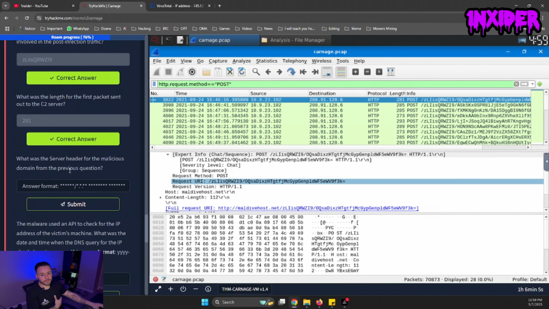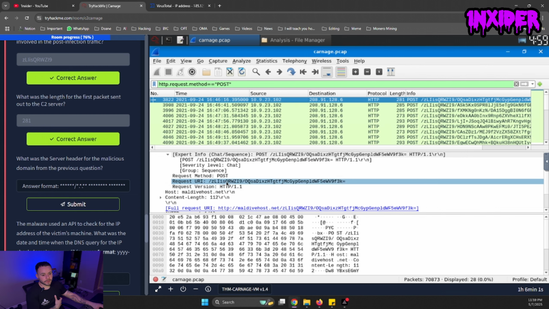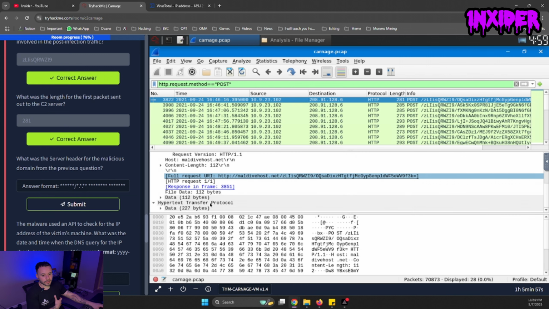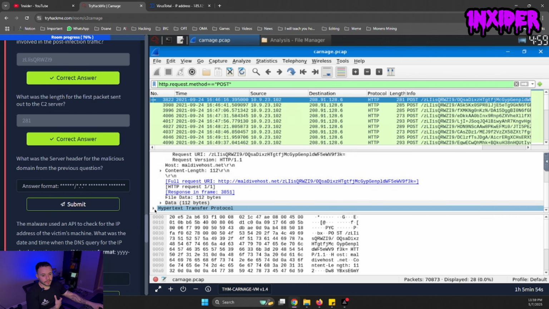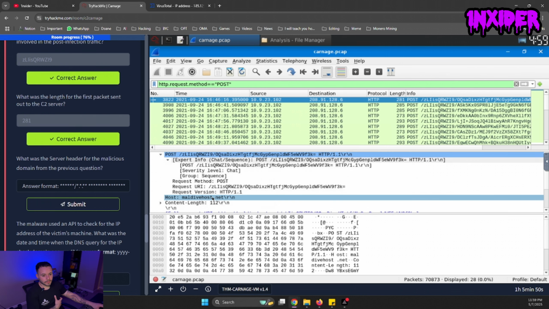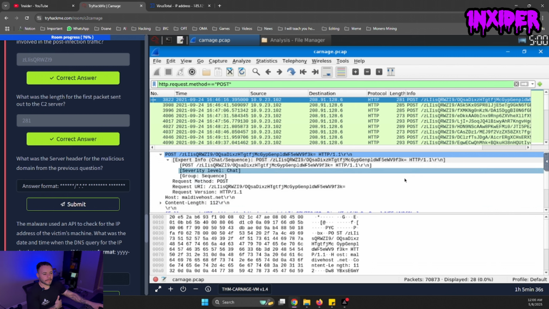What was the server header for the malicious domain from the previous question? Server header. Pretty sure we can find that in here as well. Let's see, we have it. Do we have any hints? Let me think. What was the server header for the malicious domain from the previous question?